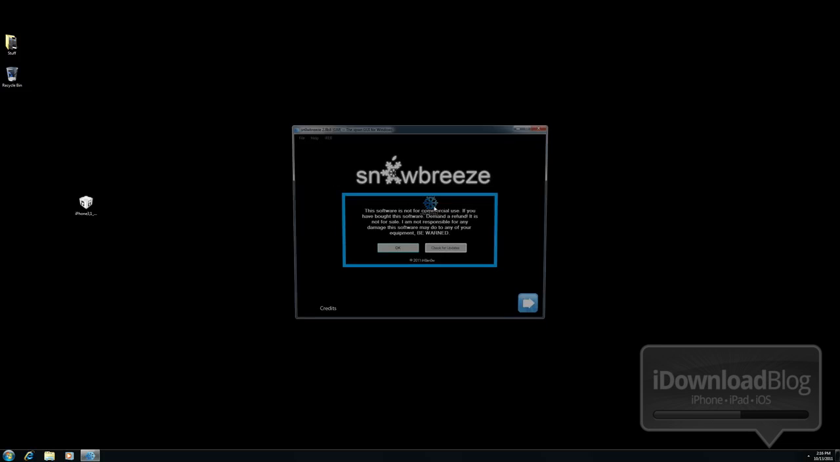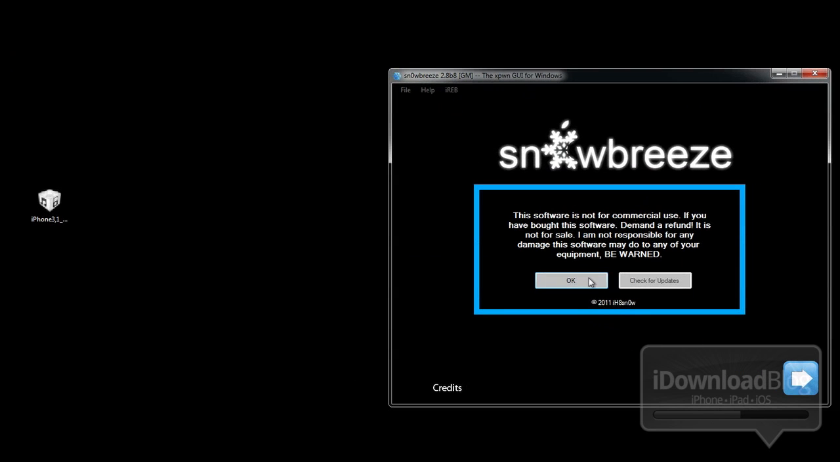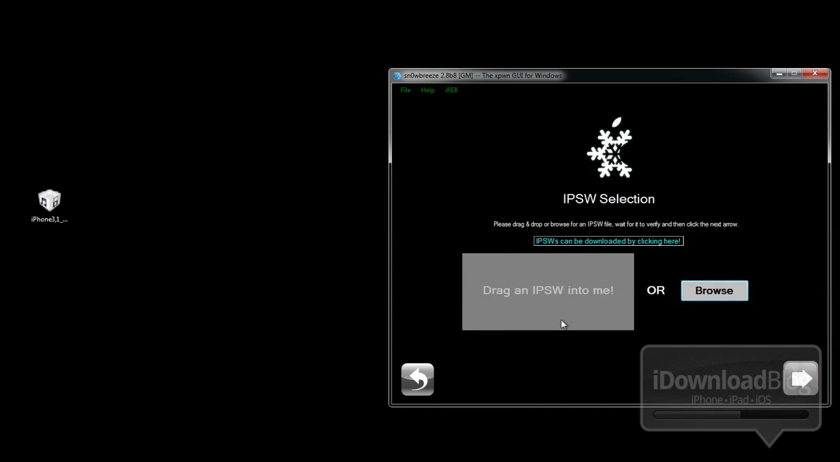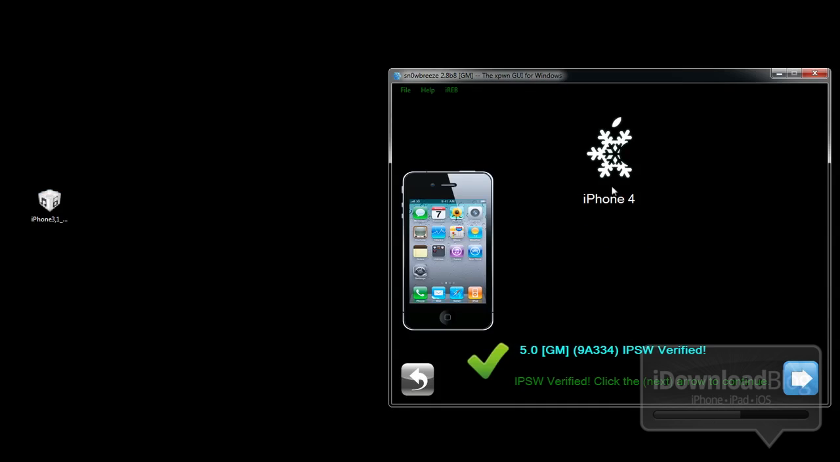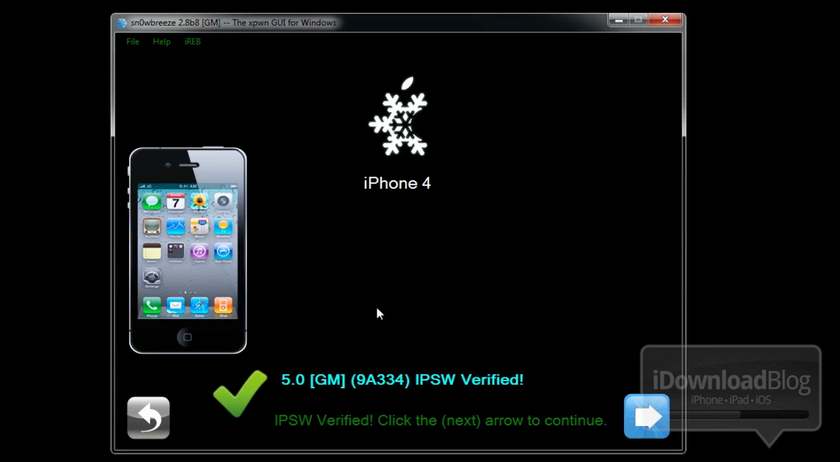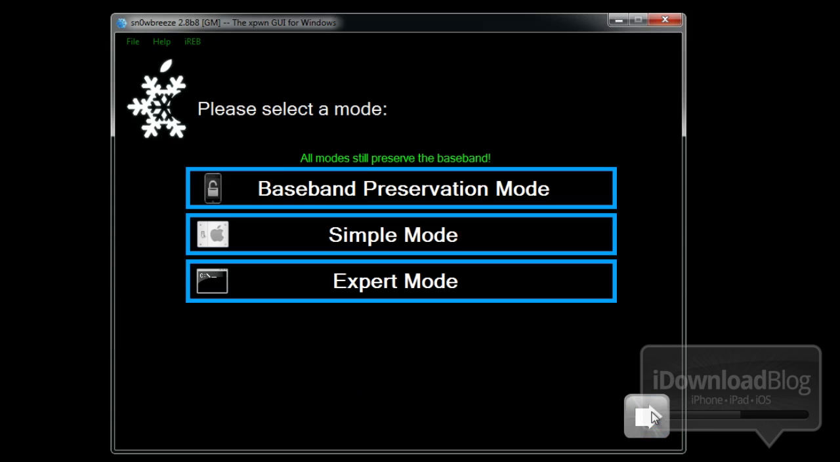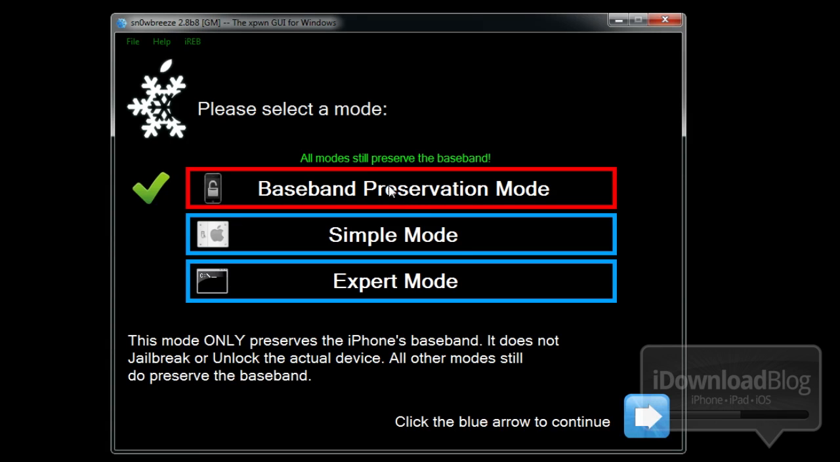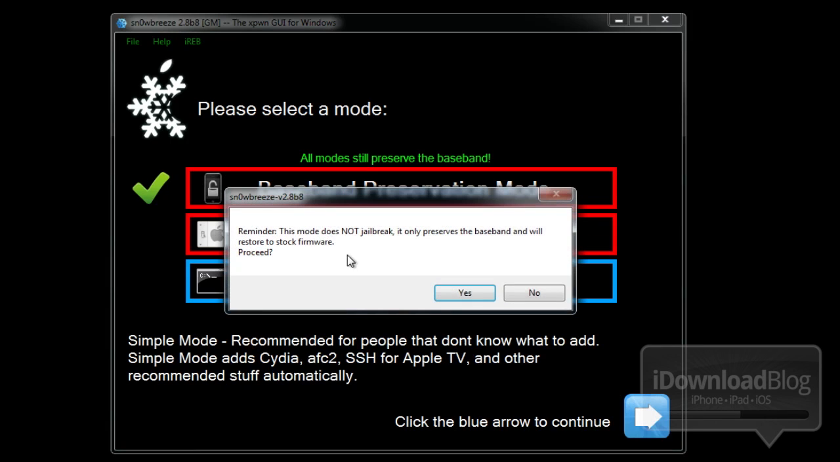We're just going to go ahead and open up sn0wBreeze here and get to business. Now, the first thing you want to do is just click OK, then close credits, and then click the next button in the bottom right-hand corner. And then you should see this drag an IPSW. So you want to select your firmware and drag the firmware right onto that location. It should recognize the phone, device, and firmware. Click next, and then select baseband preservation mode and click next.